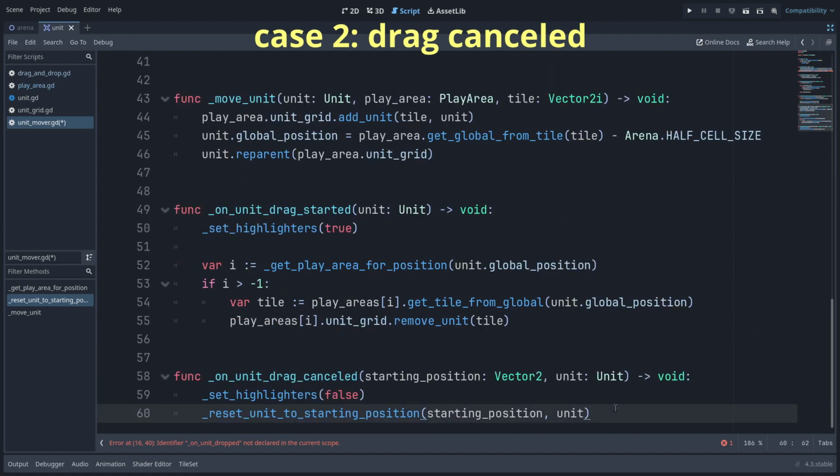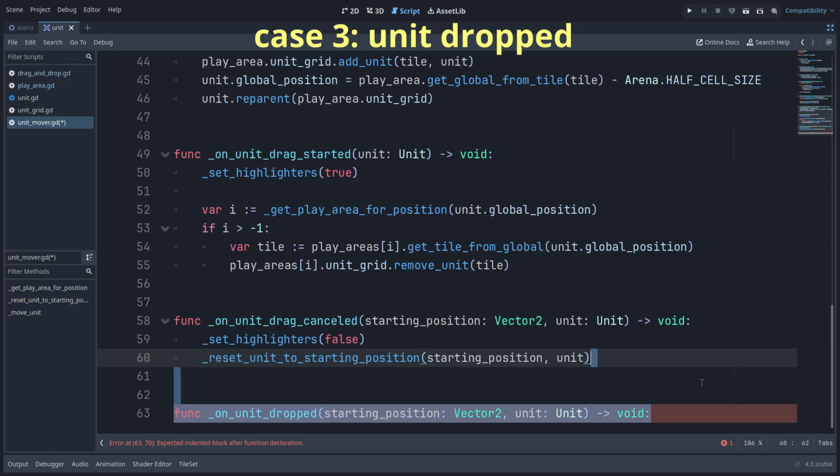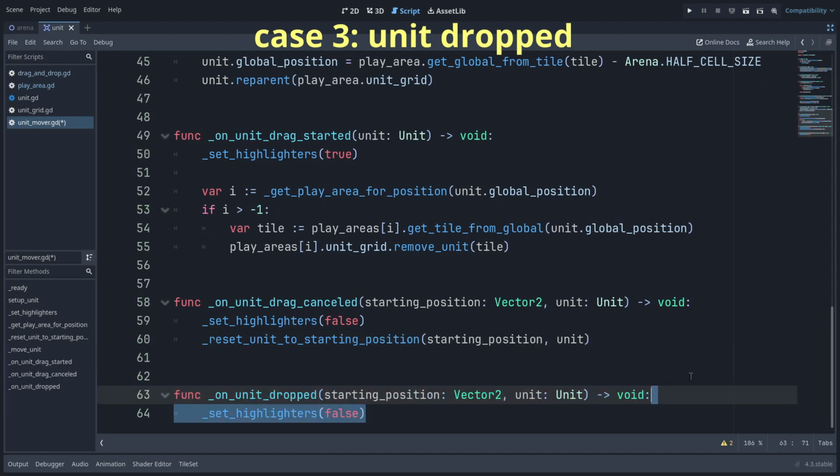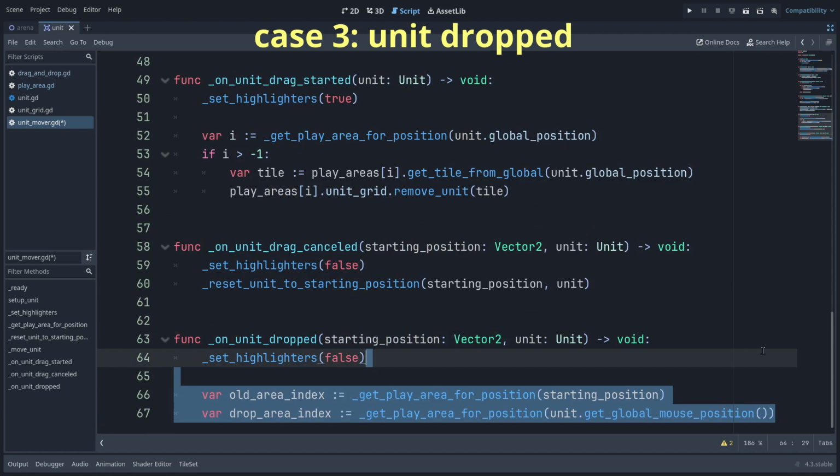2 out of 3. Well, simply dropping the unit is the most complicated one out of the 3, but we can manage to make sense of it, I hope. So what happens when we drop a unit? Again, we have a starting position, we have the unit. First of all, again, we want to disable all the highlighters, because dropping a unit means that I don't want the tile highlighters to be visible anymore. Also, we need to grab a bunch of variables. We need to store the original starting position of the unit.